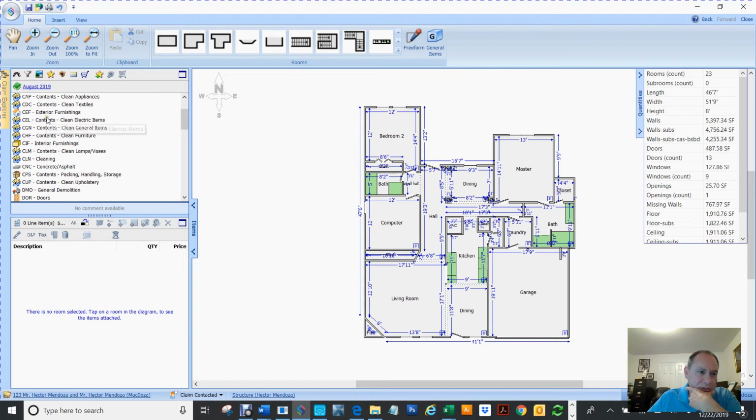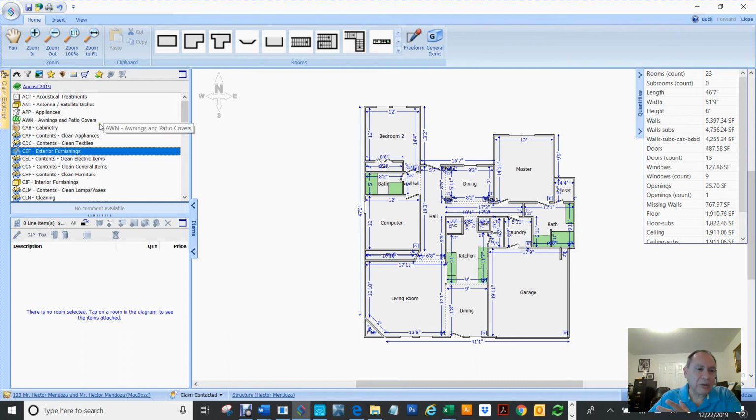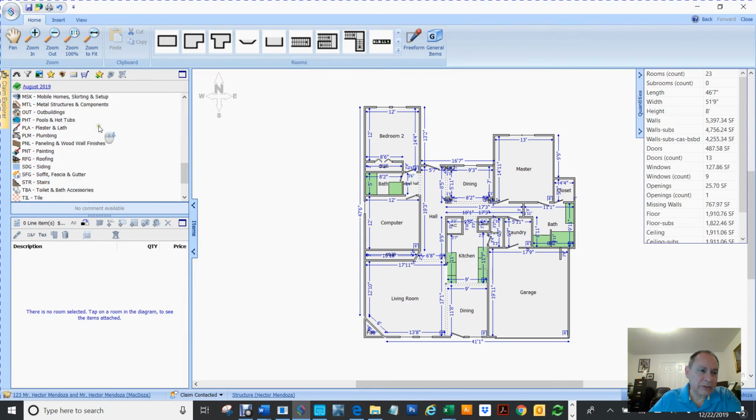Exterior, I just saw exterior, interior, exterior finishings. And wait a second, still here. I want to go to siding, okay? So let's go to PQRS siding. And I'm just going to pick aluminum siding, okay?